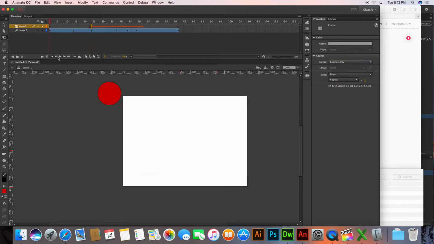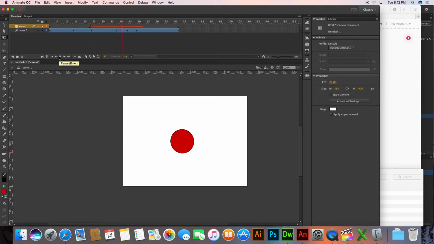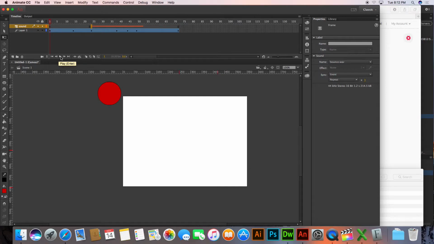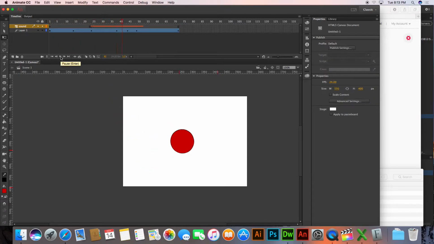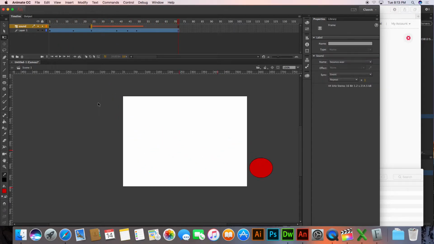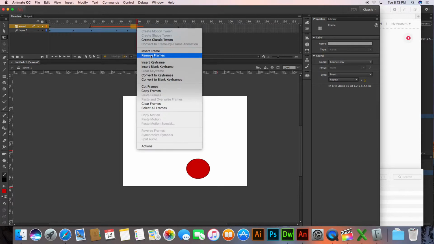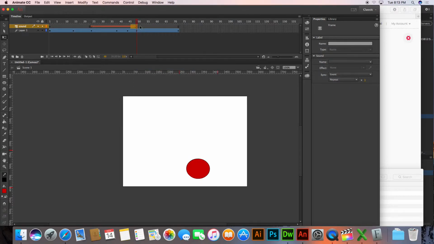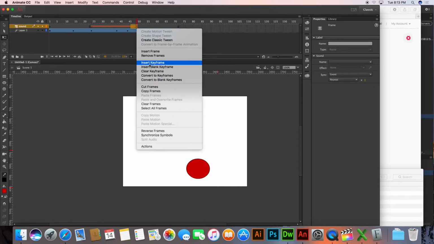I don't think it'll play. It does, yes. So it plays like that. So I need to repeat that for the second bounce. My second bounce occurs at frame 48. I'll insert a blank keyframe there. That's insert blank keyframe.